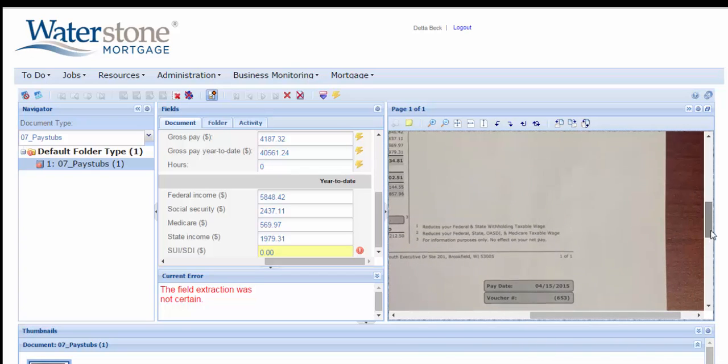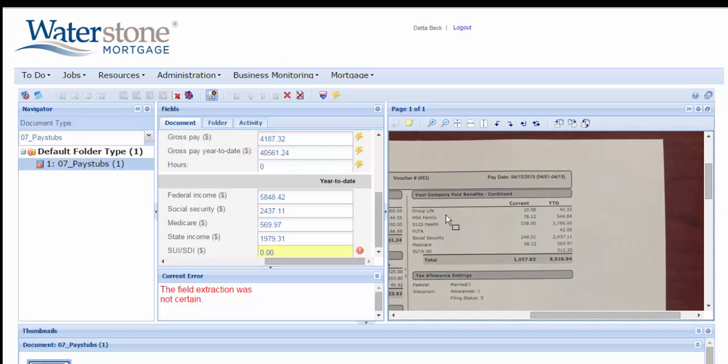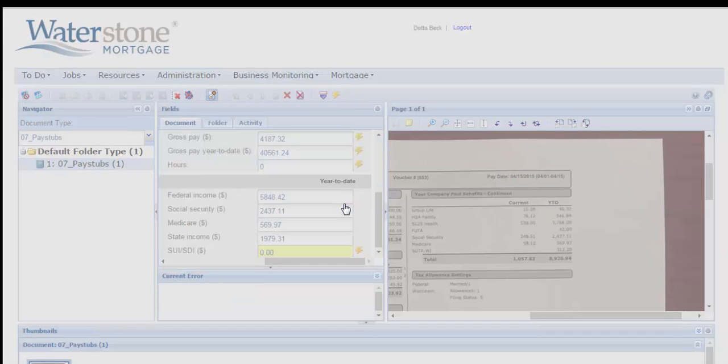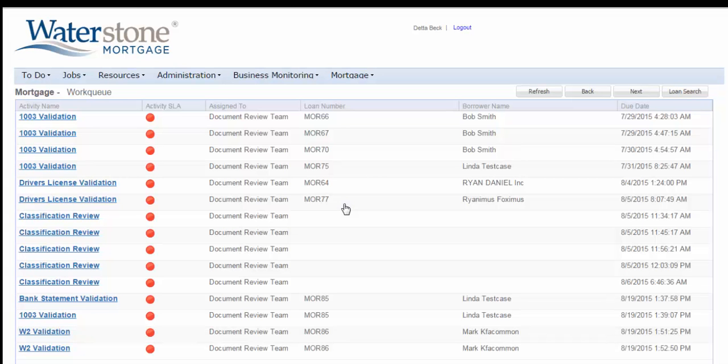I don't see anything else that I'm looking for. Quite possibly that is the state year-to-date, but since I'm not certain, I'm going to leave it. It doesn't factor into our calculation, so that's okay. It's not hurting anything at this moment. Okay, and now we're completed with the pay stub.